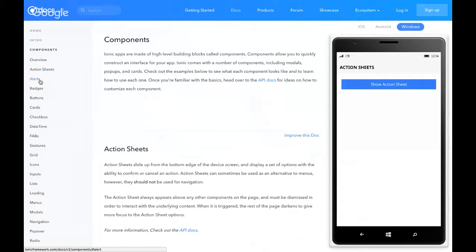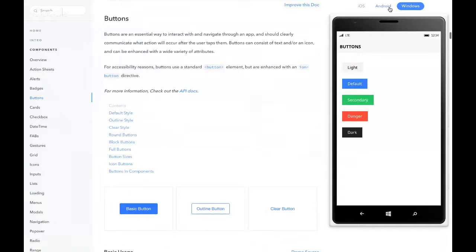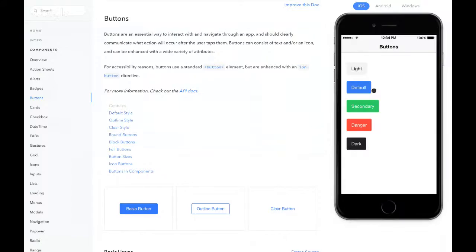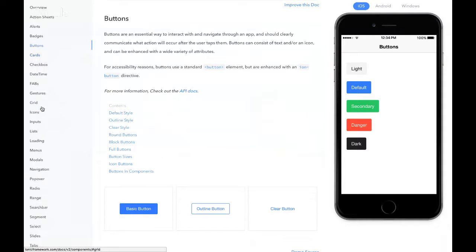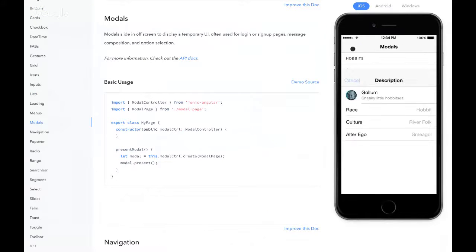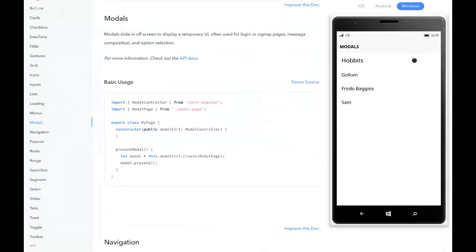And there's so many other ones. You have things like buttons as well. You can see how it looks different on Windows Phone. On Android, it looks Material Design. If you click it, it flickers. And on iOS, it's different as well. You have so many things, like some of my favorite ones, even modals. You can do something like this, and this. So these are some of the things that you can decide to do with Ionic.